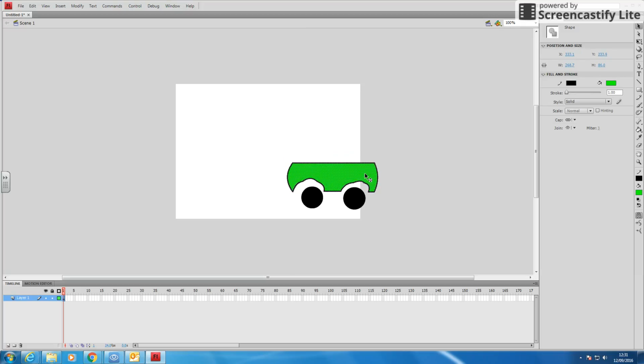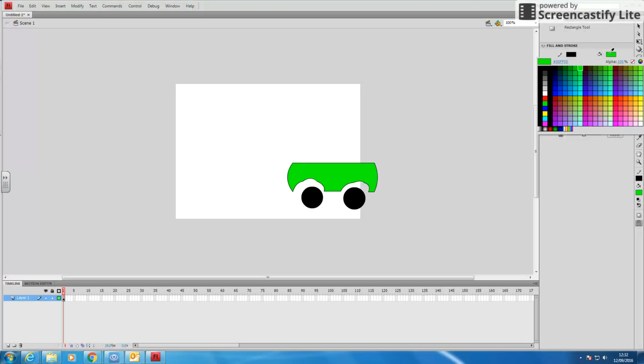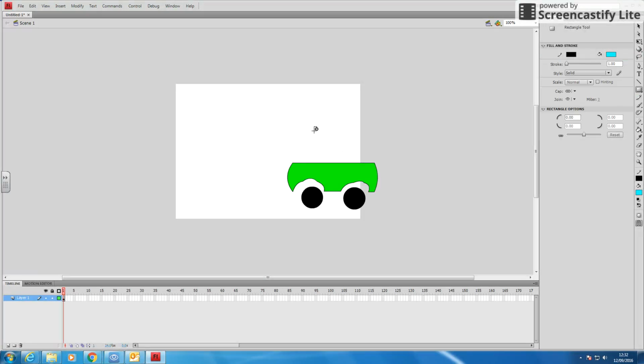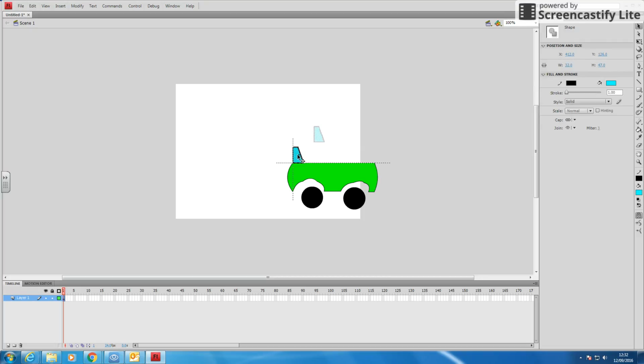So, and I am going to get a windscreen like this. I am going to pull that in. Just didn't work very well. Let's go backwards. Put in that as a windscreen there.